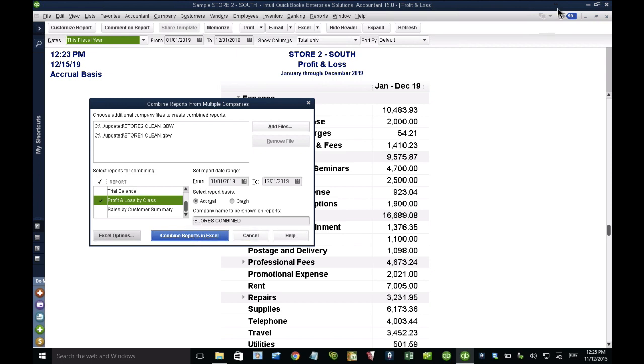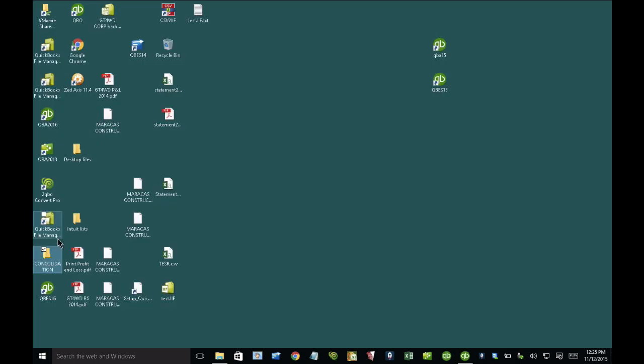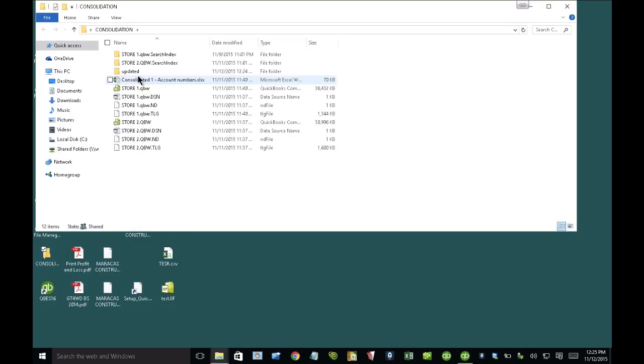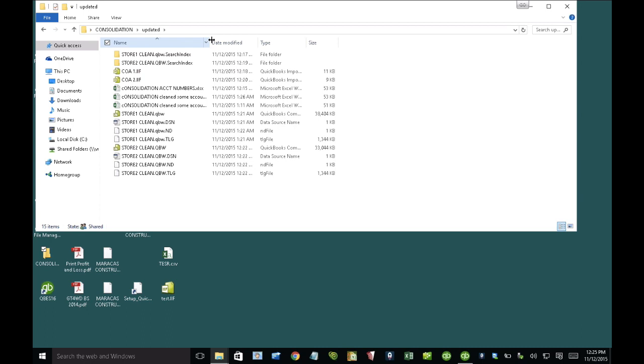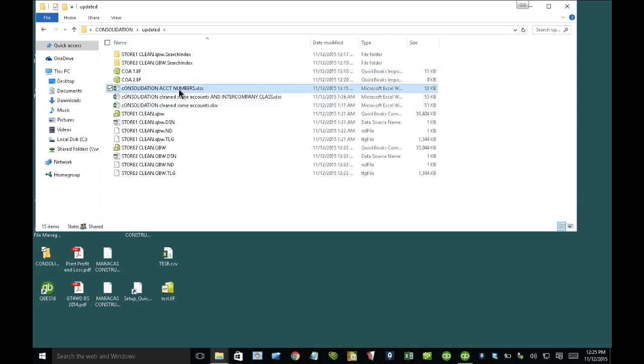I'm not going to hit OK now because it sometimes takes 5 minutes, and that would be a lot of wasted time watching me wait for the report to be created. So I created the report beforehand. I'm going to go ahead and open that report to show you exactly what that's going to look like after it's been combined. But I do want to show you a couple of things first.